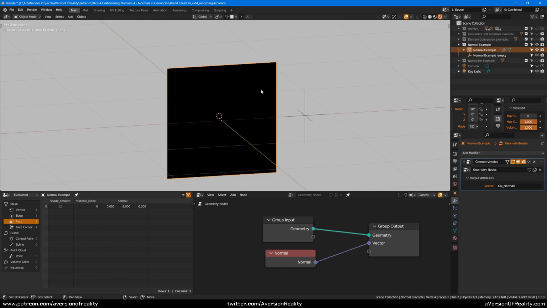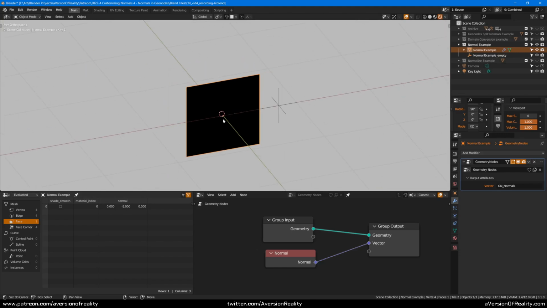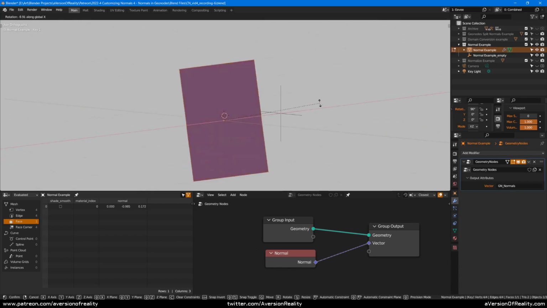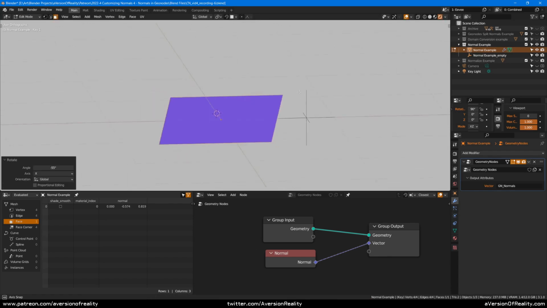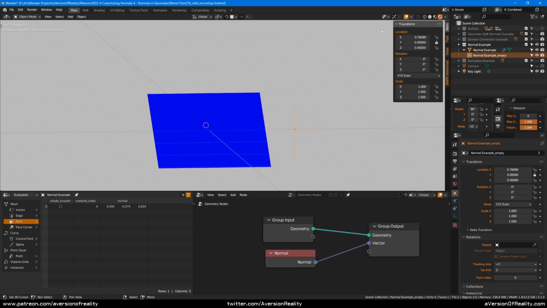Here we have a plane. It's only got one face, so this should be pretty easy. We can see its normal in our spreadsheet, -1, so facing down the y-axis. If we rotate it, we can see that the normal is changing. So here we have an empty object, and let's set its location to be what we see on that normal. So x is 0, y is -0.574, and z is 0.819.